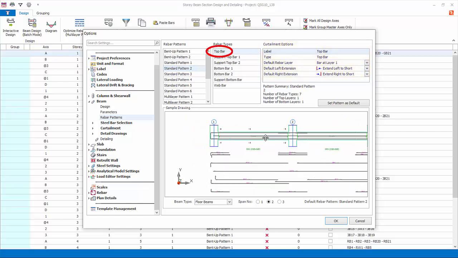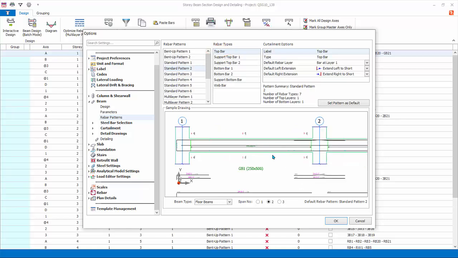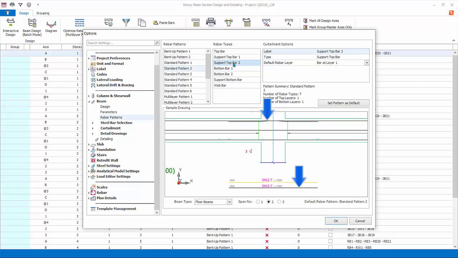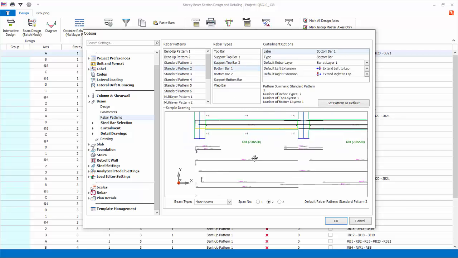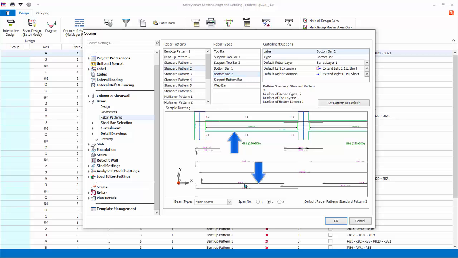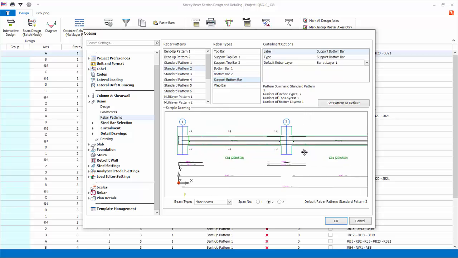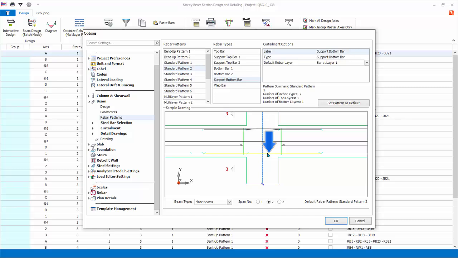This is the topmost layer bar that covers the top span and top support region of the beam and is by default set at layer 1. You can zoom in on the diagram and locate its position in the beam diagram. Each rebar is also plotted separately below the beam diagram. The default extension is short of the column, which can be changed by clicking on the drop-down menu. Support top bar 1 and 2 covers only the top support region. Bottom bars 1 and 2 refer to the bottom span bars. Support bottom bar covers only the bottom support region. Web bars are the side or layer bars.